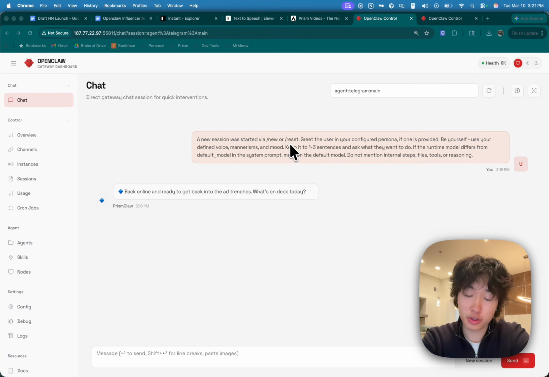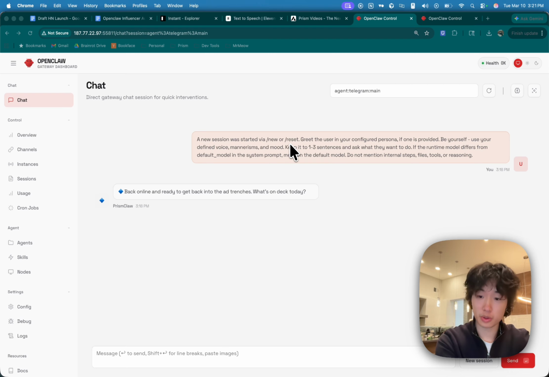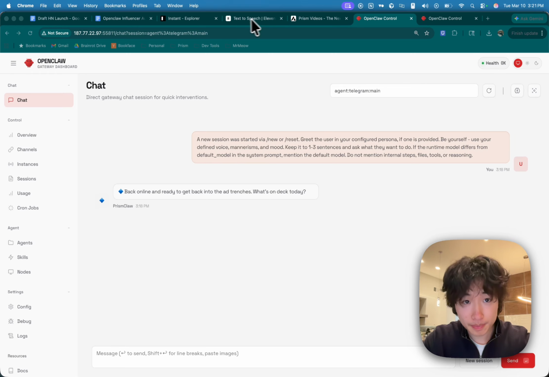Hey guys, today I'm going to show you how you could use OpenClaw and Prism together to post AI UGC content for your brand. We're going to be doing this through an OpenClaw skill. OpenClaw skills are basically self-contained automations that exist as a skill.md file, and that basically tells OpenClaw what the automation does, what inputs it requires, and what outputs it will give.